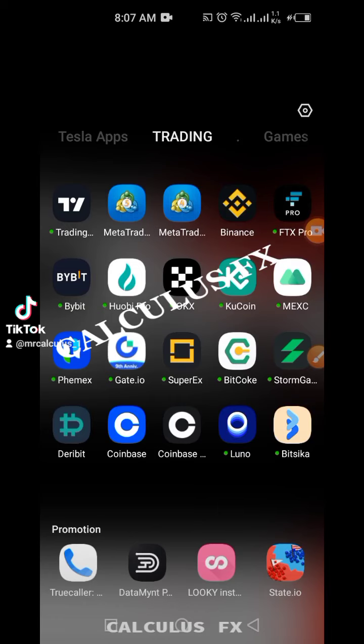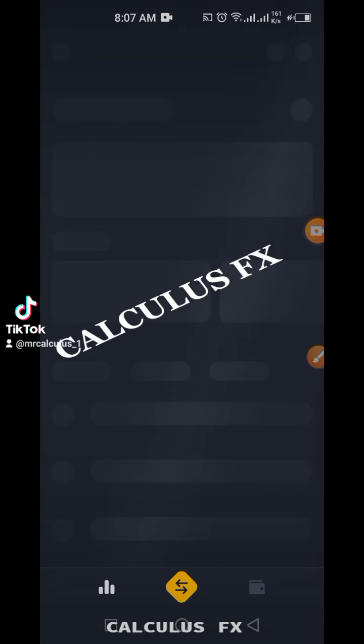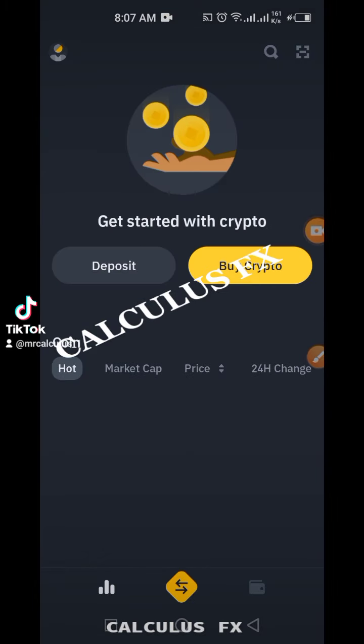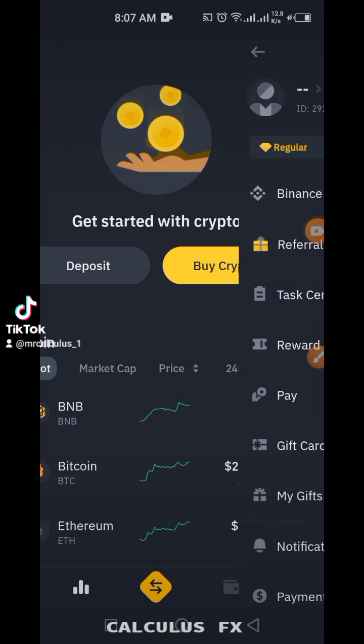To buy USDT on Binance, simply open the Binance app. In most cases, your account will be like this. That is, you have it set on Binance Lite. So to change it from Binance Lite to Binance Pro, simply go to the top left corner and click on the image you see there.